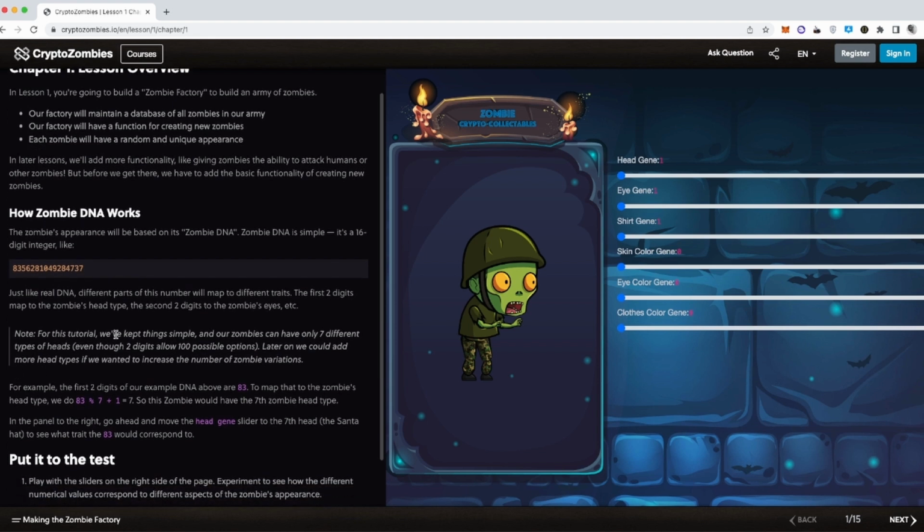Note, for this tutorial, we have kept things simple, and our zombies can have only 7 different types of head, even though 2 digits allows for 100 possible options or combinations. So for the simplicity of our application, we will keep the total number of heads to 7, even though we could derive 100 possible combinations from 2 digits. Later on, we could add more head types if we want to increase the number of zombie variations.